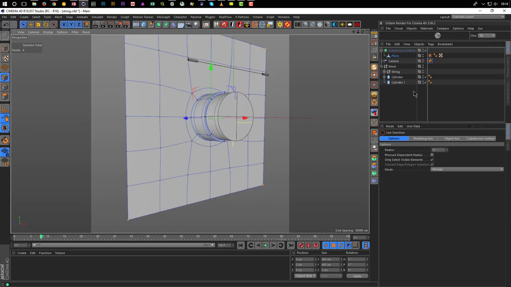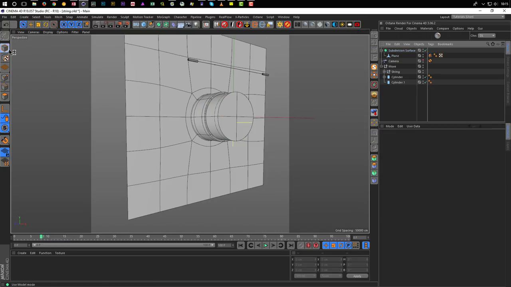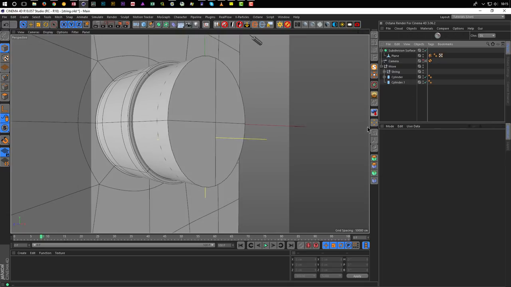And you see, we get this weight tag here. This is the subdivision weight tag. And now we have subdivision everywhere except here. You see it when we click on it, we have a weighting here. Okay. Now save it. And now we could start to texture this whole thing.